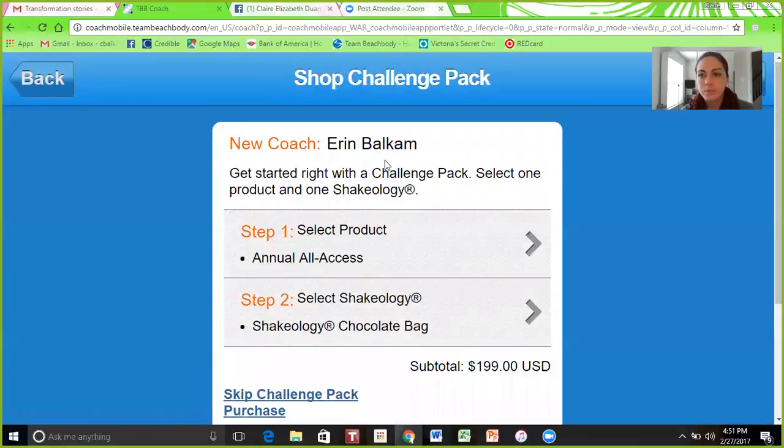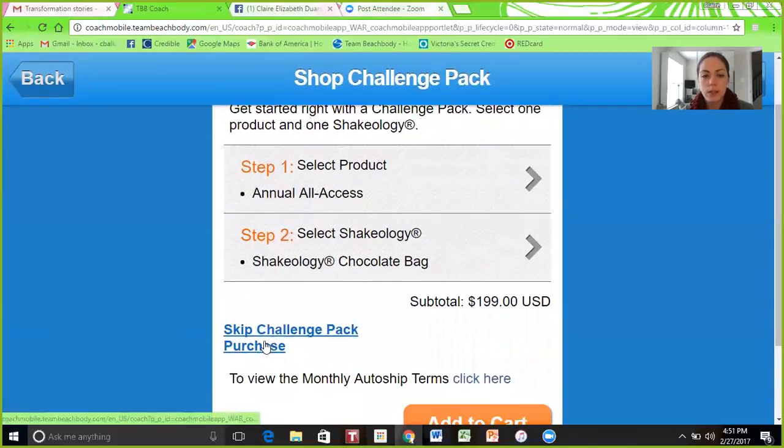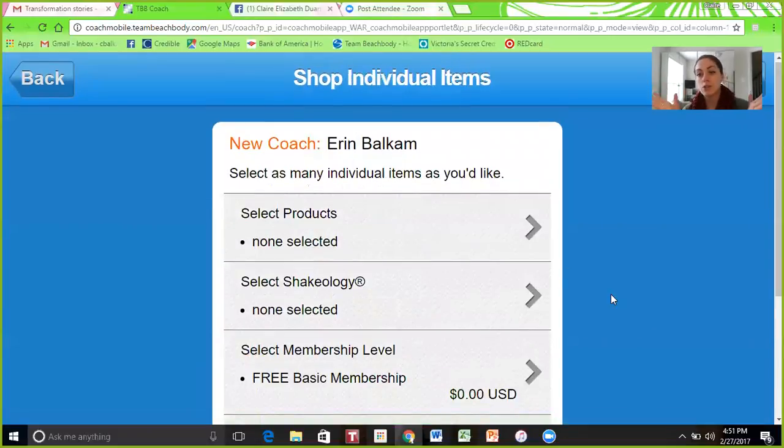Let's just say Erin only wants Shakeology, okay? So see where it says skip challenge pack purchase? Click that. This is basically how you can do a la carte items, essentially. You can do just a fitness program, just Shakeology. And I avoid a lot of the just things on their own, not because I'm money hungry, but at the end of the day, I know what best helps my customers is when they go all in, when my challengers go all in. And if you think about it, when they're spending more money, they're more likely to go all in. So that's why it is a big deal.